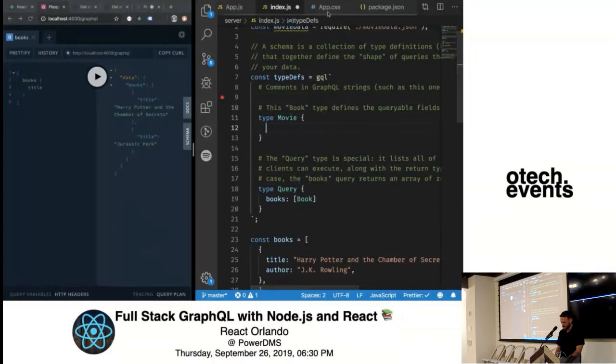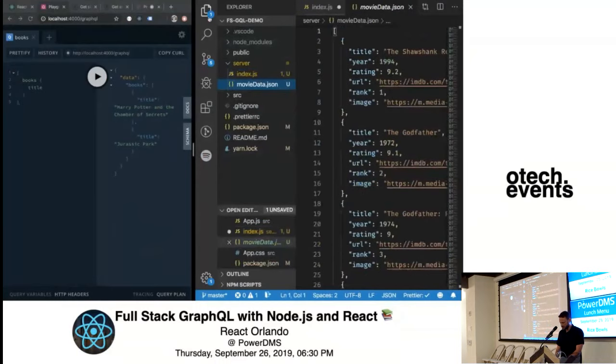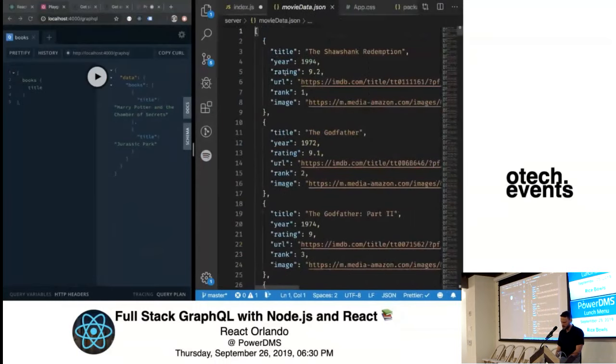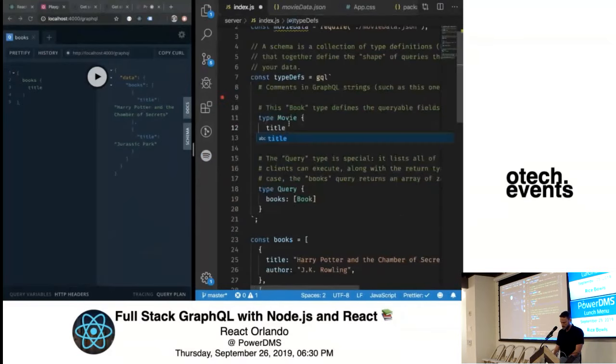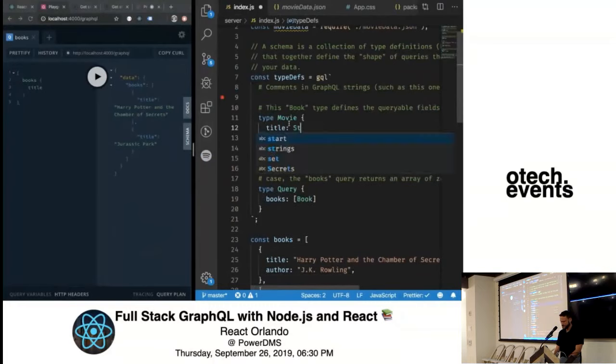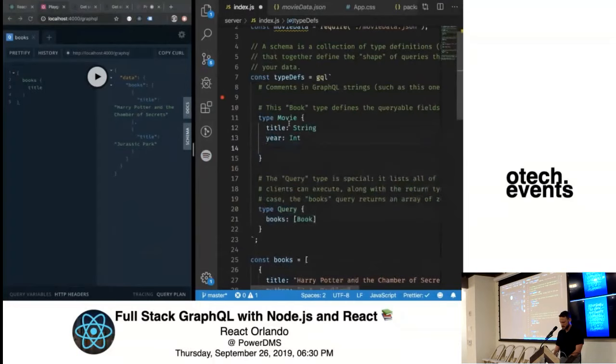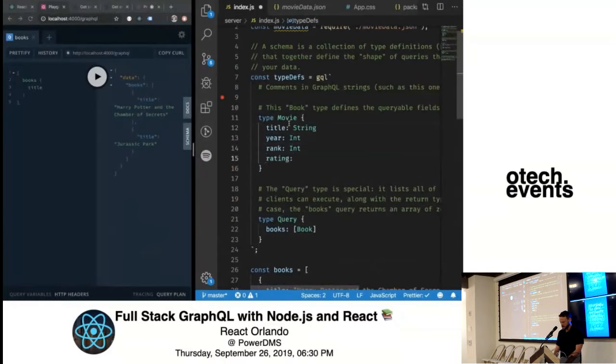I'm not gonna change anything, so that means I can just go look at movie data, see what the fields are on each movie, and add them to the type in the GraphQL schema, right? So we've got title, year, rating, URL, rank, image, title string, oop, nope. VS Code, it's usually so great. Year is an integer, rank is an integer, rating. So there are distinct types for integers and floats, and there are other number types in GraphQL as well.